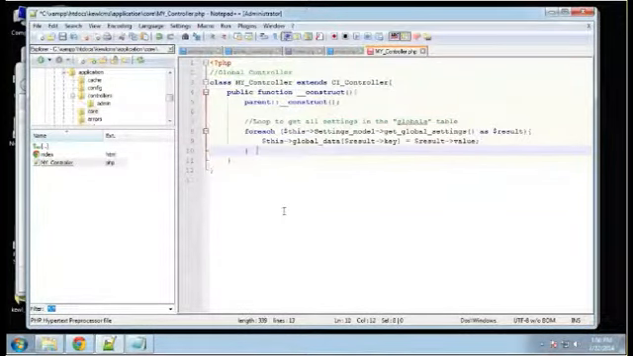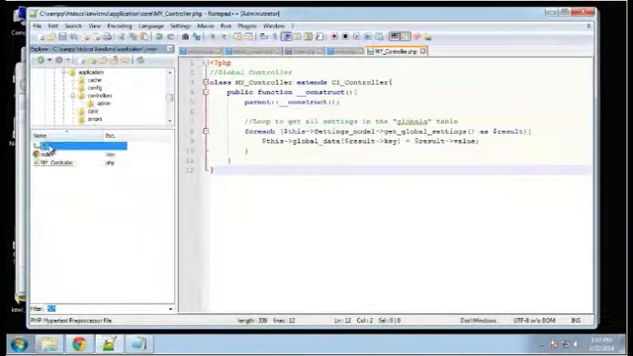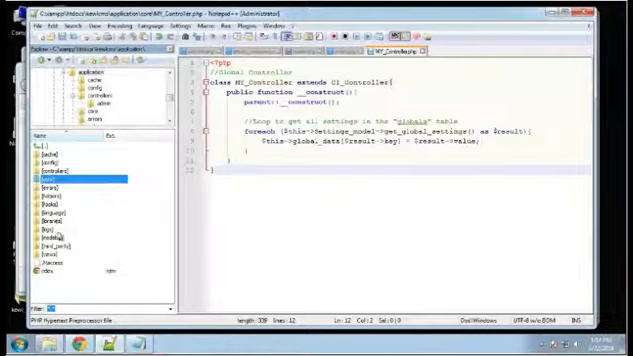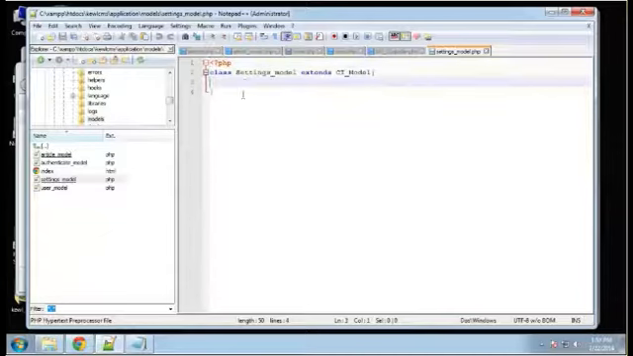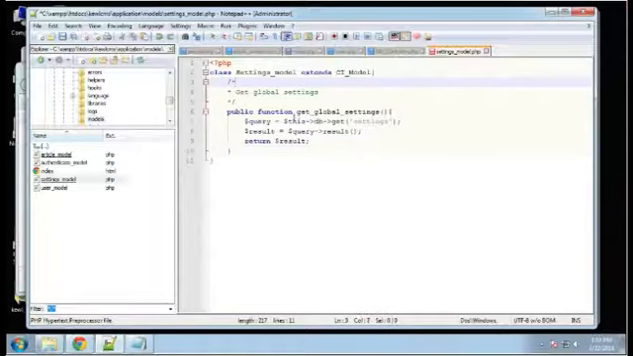Alright, so before we do that, we just need to go to the settings model and create this get global settings method. Alright, so let's save that and then go to the settings model. And I apologize if any of this is confusing. It's just what needs to be done to have an application that functions the way that I want it to. So this is going to be pretty simple. Get global settings, basically we're saying query equals get from the settings table, we're putting it into a result, and then we're returning the result. Okay, very simple function.